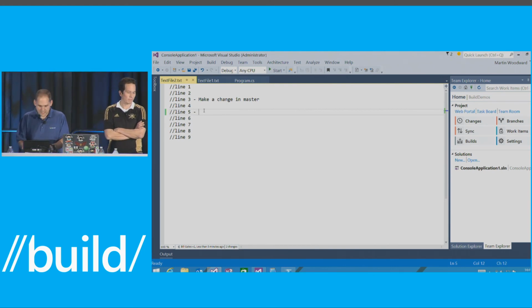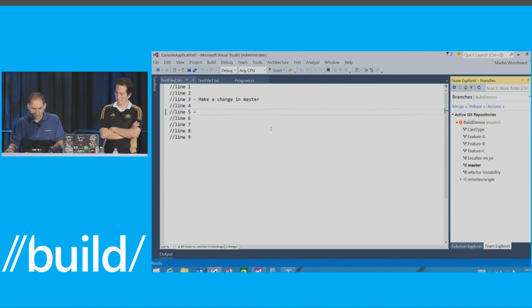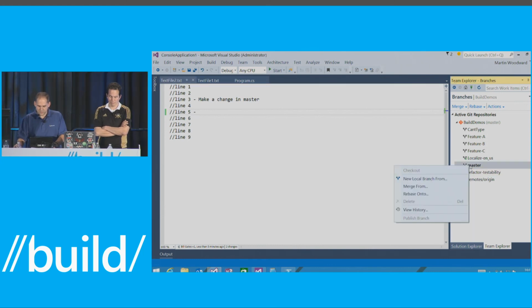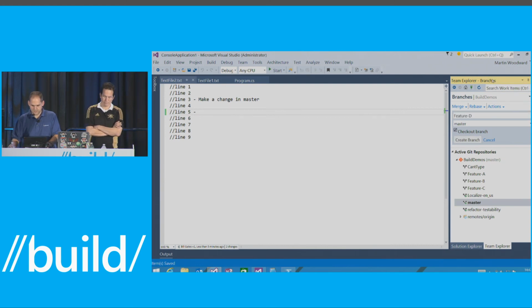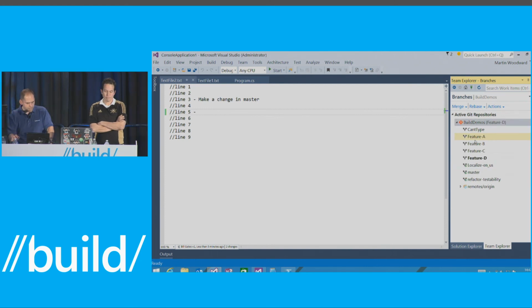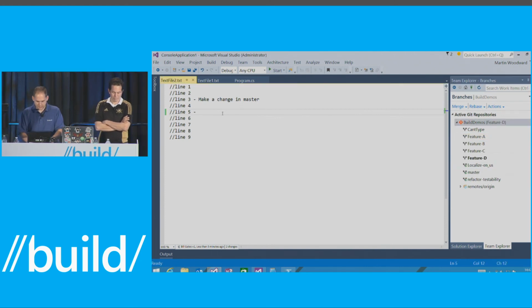So I come into here, and let's just check which branch I'm on. I'm currently on the master branch. So if I go and create a new branch from master, let's do that first. Let's just make sure we've got everything saved. Yep. And we're going to say new local branch from master, and we'll call it feature D. Here we go. Feature D. There we are. Create branch. Super.